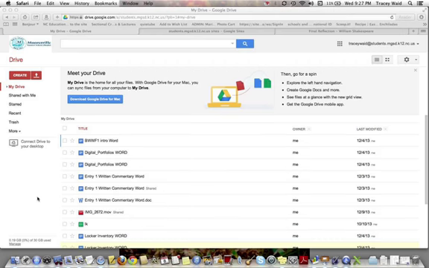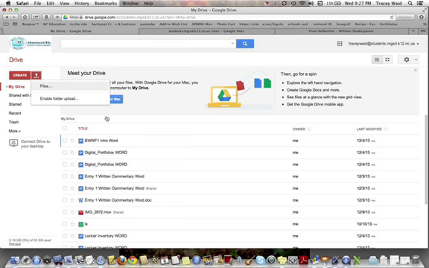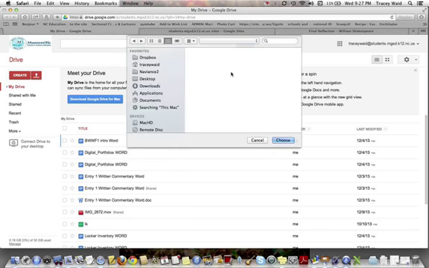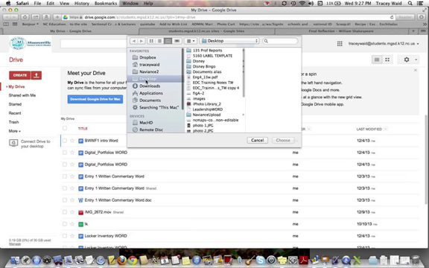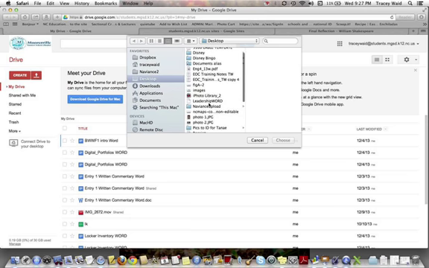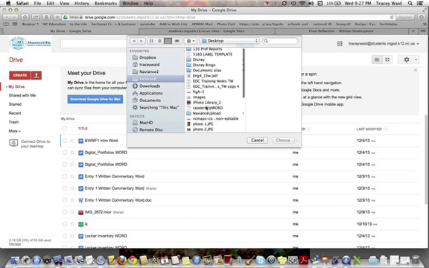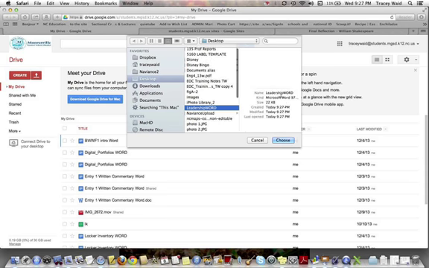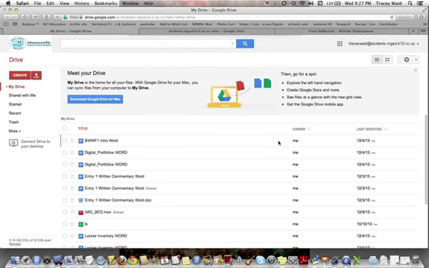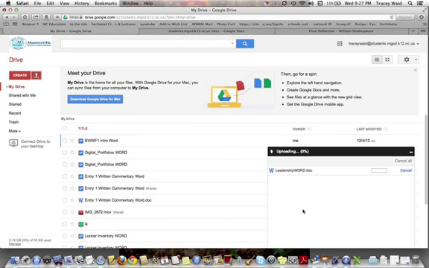Once I've done that, I'm going to come over to my Google Drive, and I'm going to upload my file by coming to the red arrow and clicking Upload Files. I'm going to select the file that I just exported. I called it Leadership Word, and I can see when I select it that it's showing it's a Microsoft Word file. And I'm going to select Choose.